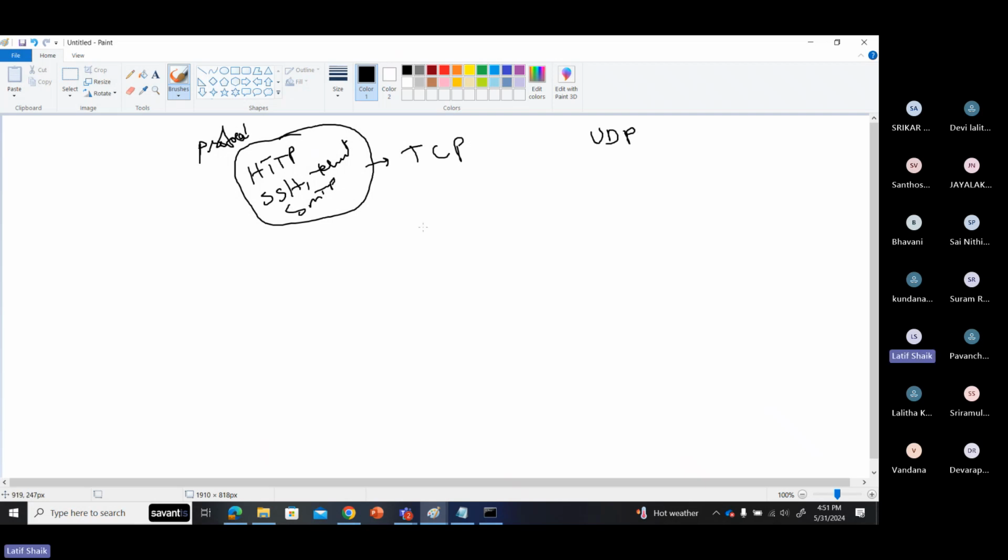Some protocols are both. For example, DNS is a TCP type as well as UDP type protocol. TFTP is a UDP type protocol. NTP is a UDP protocol. DHCP is a UDP protocol. HTTP, SMTP, SSH, Telnet are all TCP type protocols.